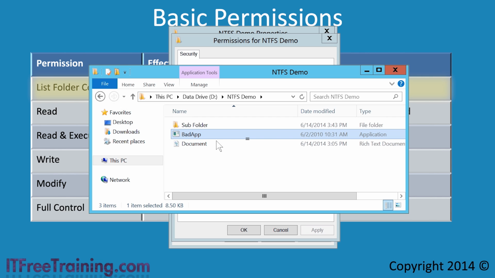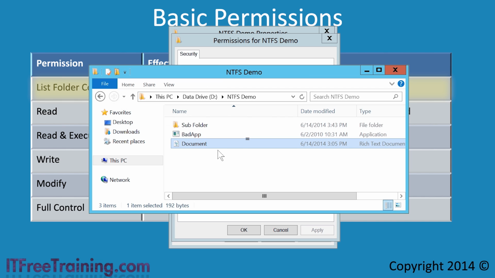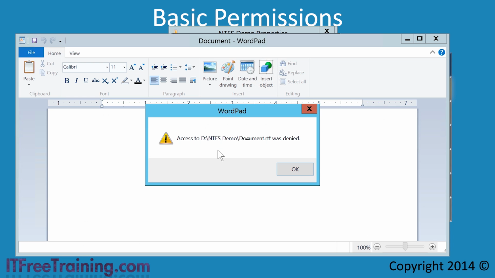If I double-click the application to run it, notice that I get an error message saying that I do not have access to the file. Even though I have enough access to see that the file exists, I do not have enough access to execute the application. If I go back to Windows Explorer, there is also a document that I have placed in the folder. If I attempt to open this document, I will also get an error message stating access was denied.